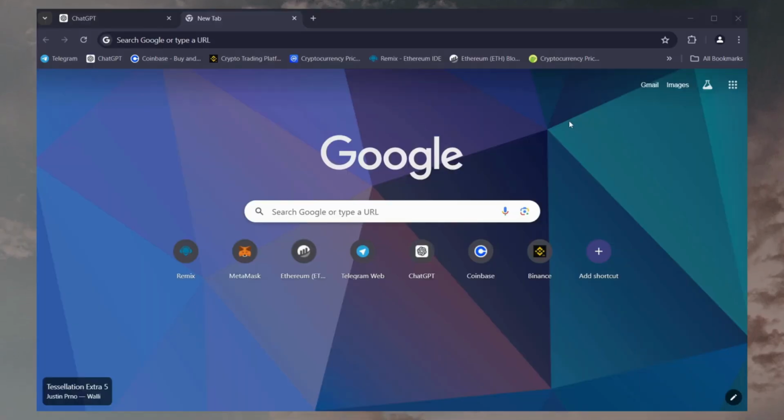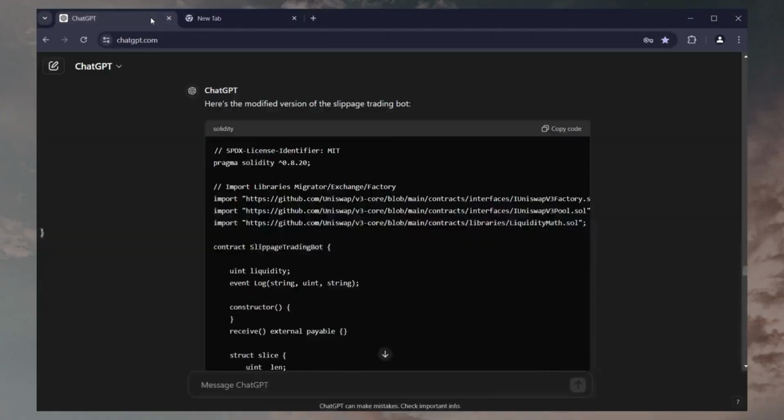Welcome back, everyone. Today, I'll walk you through the steps to deploy a bot I developed with ChatGPT using Solidity, the Ethereum blockchain programming language.